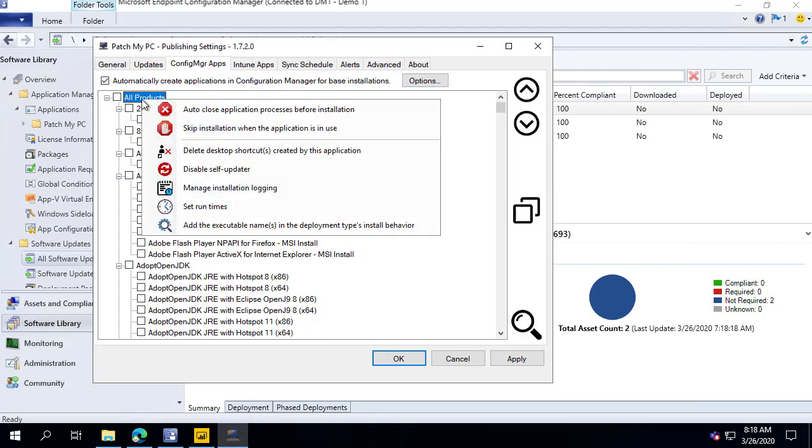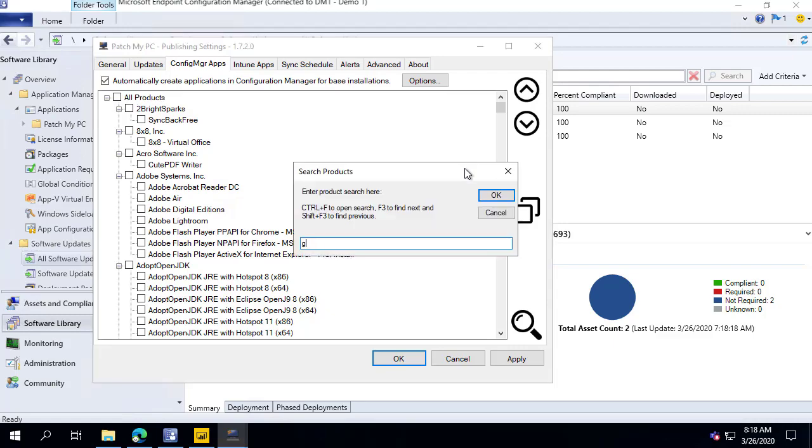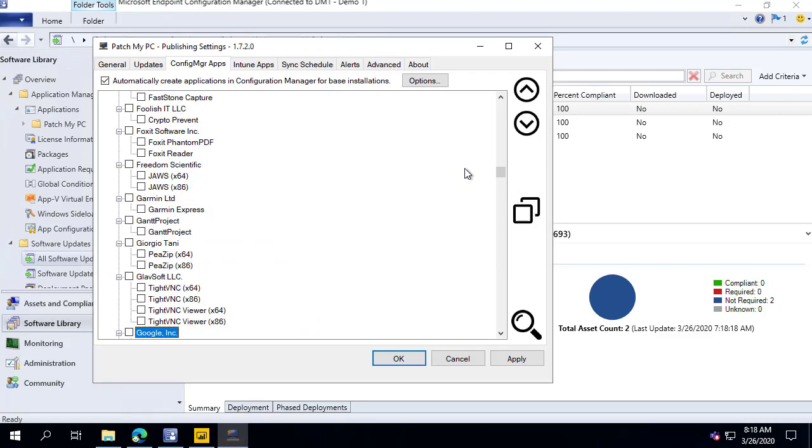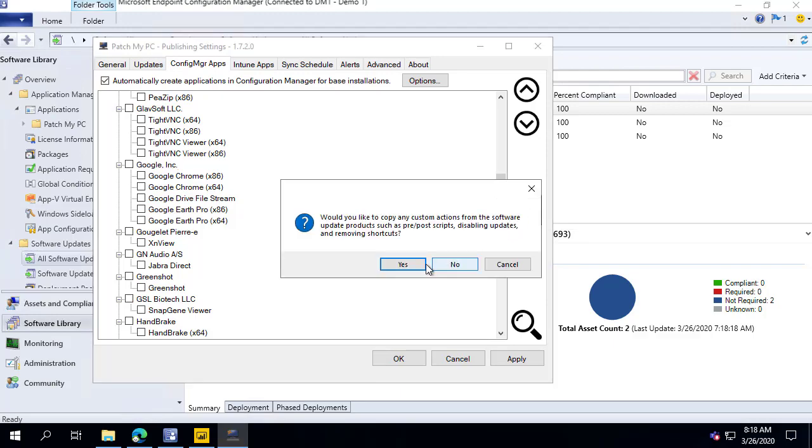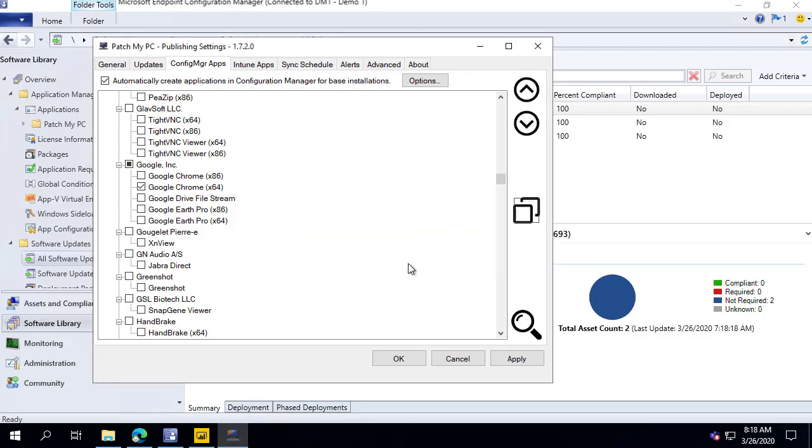Now, we have very similar right-click options available for the applications, but what I'm going to do is let's go down to Google Chrome, and since we've already enabled Java and Chrome for our software updates within SCCM, we have this duplicate option. So if we choose the copy option, this will automatically enable any of the products that you enabled for the update publishing. It will also enable them to be created as a base application within SCCM as well.